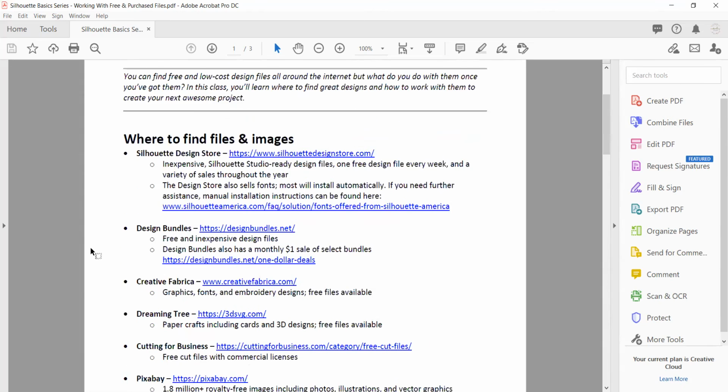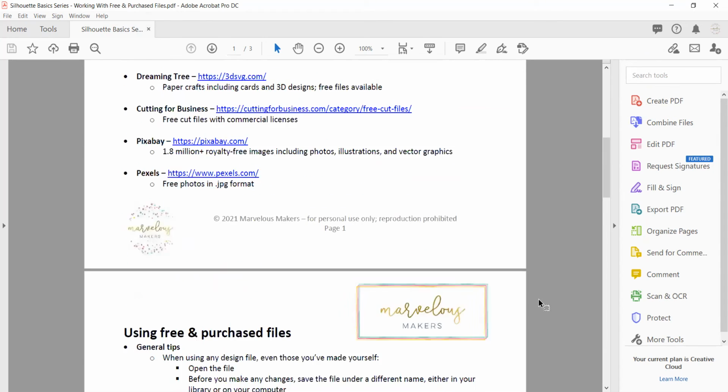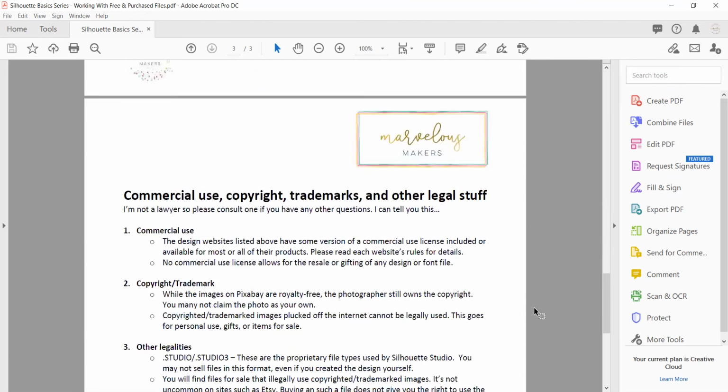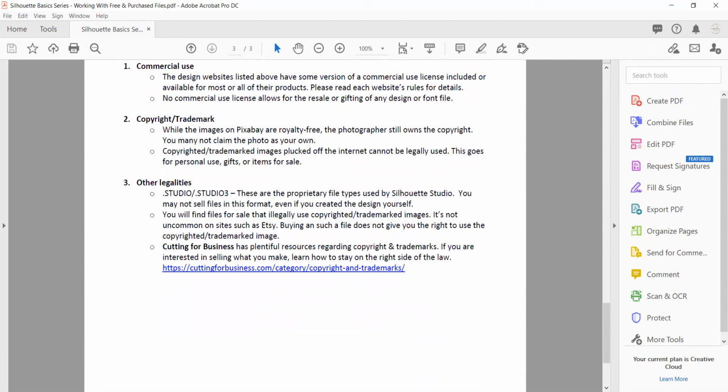You will find that people will sell you copyrighted or trademarked files. They don't have the right to do that. Even on Etsy, it's not uncommon for people to find a cut file that's a Disney image or something like that. It's not legal. Some people will even put disclaimers, like, this isn't my image, I don't own it, I'm just selling it. I'm like, well, if you don't own it, you can't sell it.